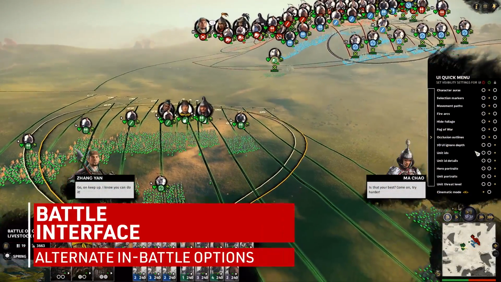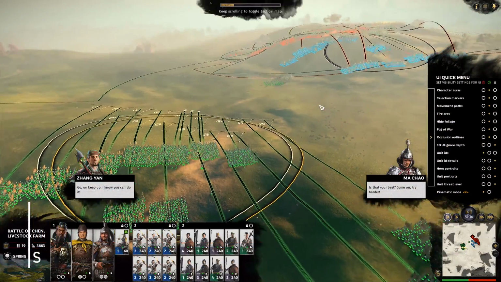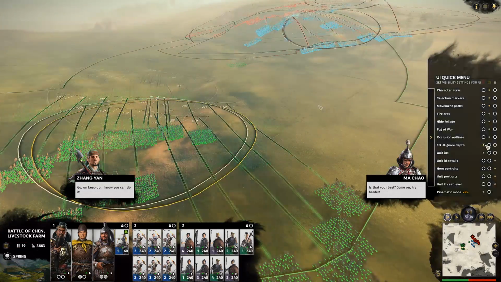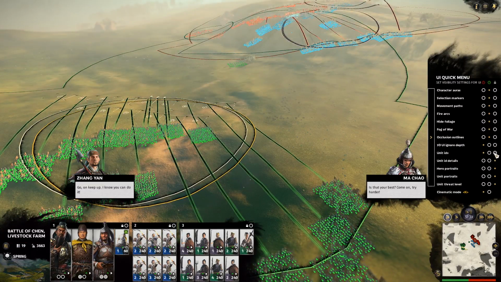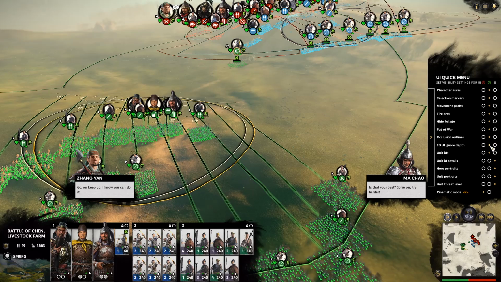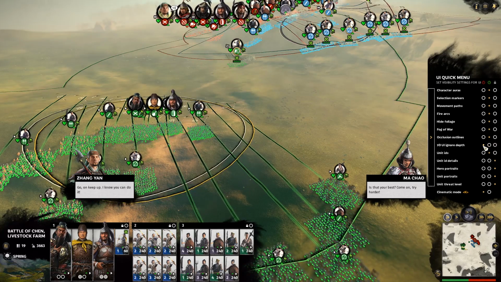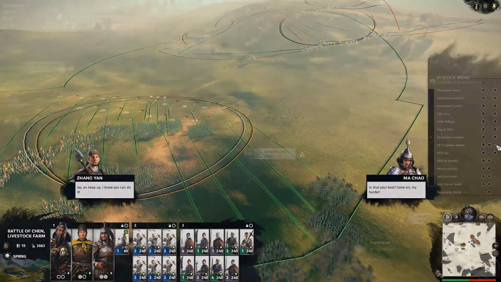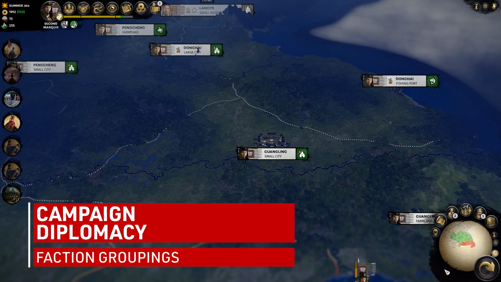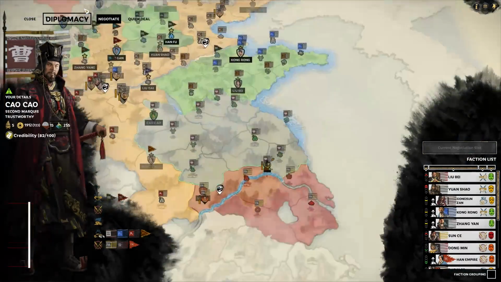Lastly, in the interface section, we have the battle interface options. In battle, hold down the spacebar to access a whole range of in-battle settings on the right-hand side, from hiding trees, toggling unit pathways, and showing unit cards above the units to quickly see what troops you have on the field.